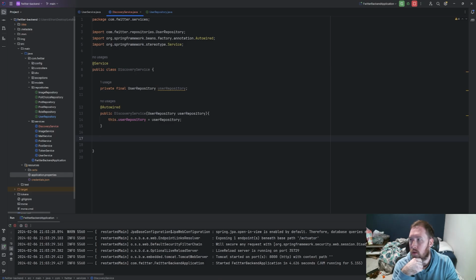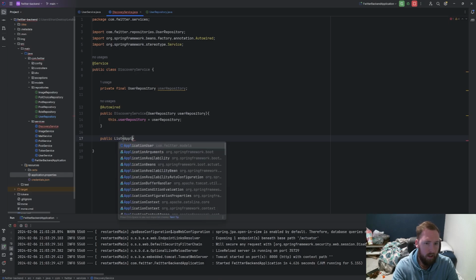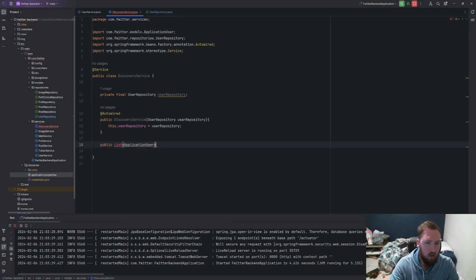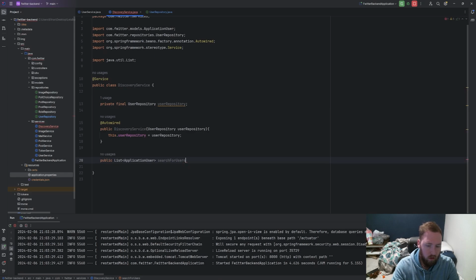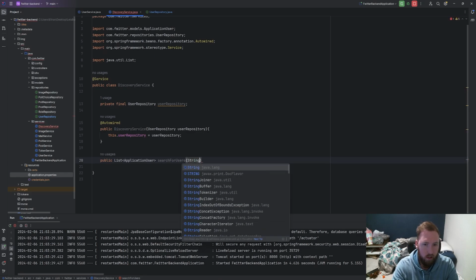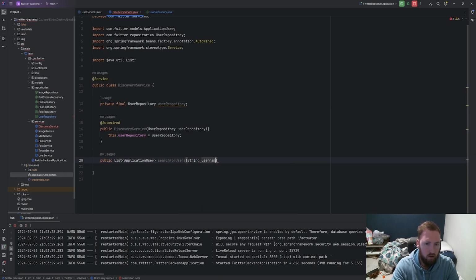So basically we want search by user, search by and so on. By default it'll probably actually search by top or whatever, and top is just top posts. So we'll say public List of ApplicationUser, and let's import List as well. Again, I'm just kind of going off the seat of my pants here, and we're going to say searchForUsers, and then we'll also have String username.